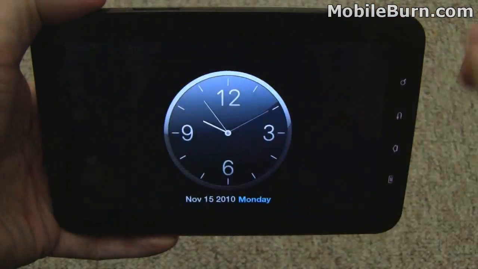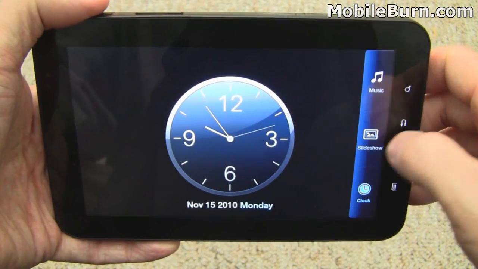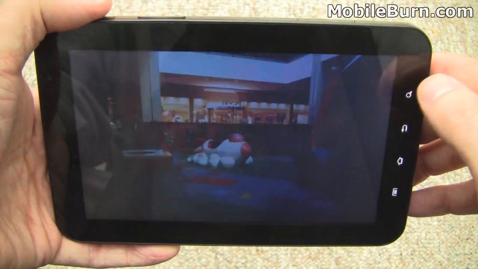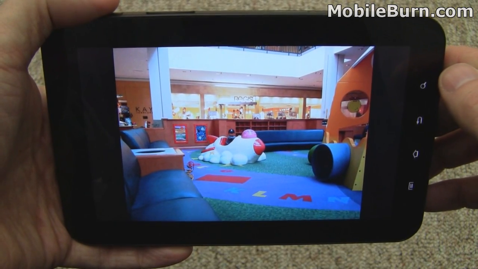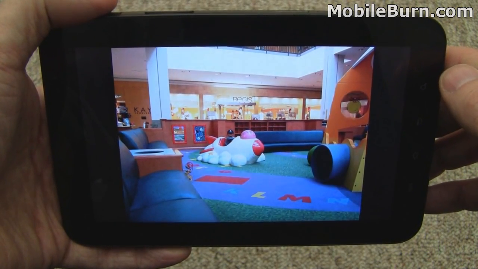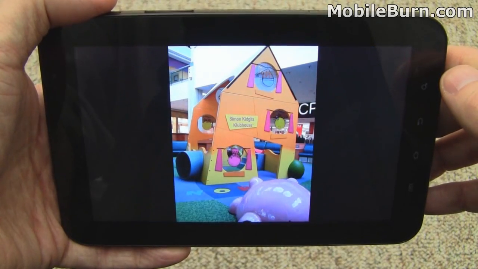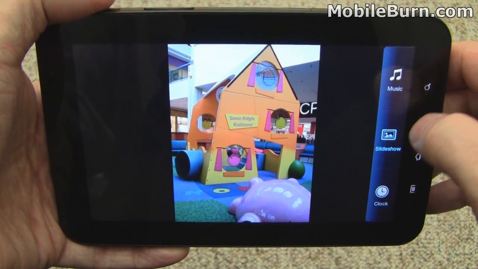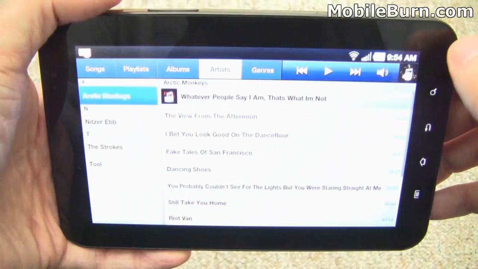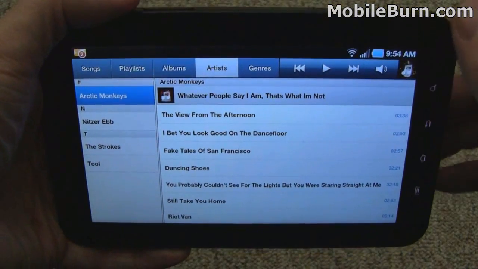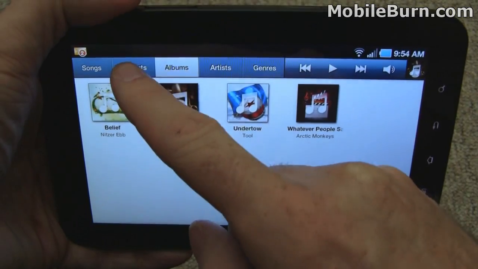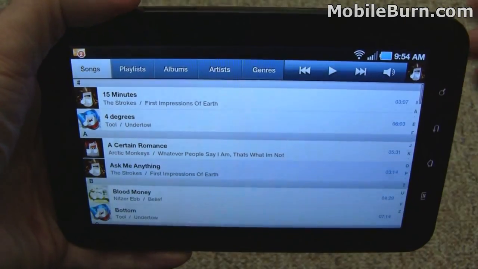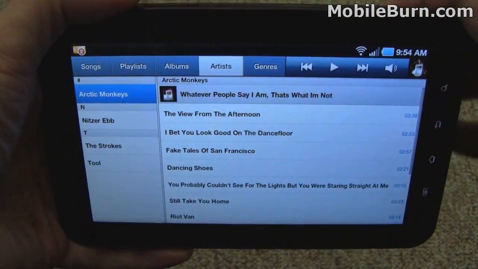Let's load up the digital frame application. You see there's a large clock. Slideshow mode will go through the photos you have loaded on the Galaxy Tab. Of course, the Galaxy Tab has its own 3.2 megapixel camera. And it gives you quick access to the music application. It's not actually part of the digital frame, but this is the music app itself. You can see a pretty nice interface here.